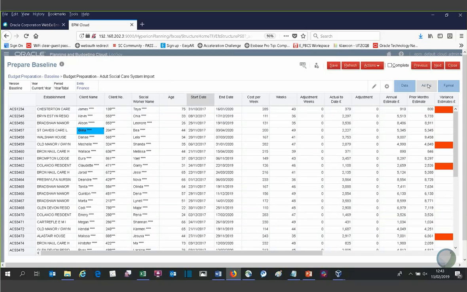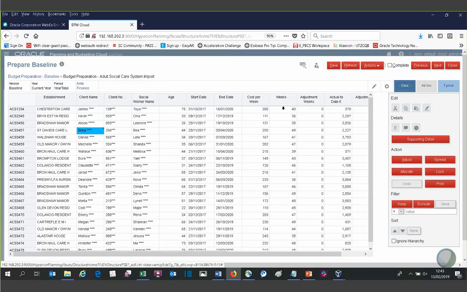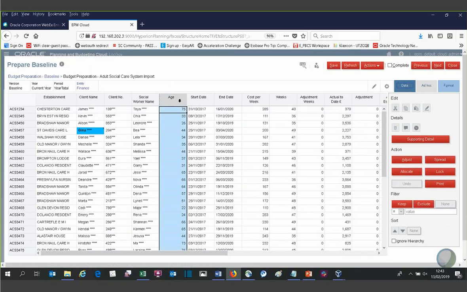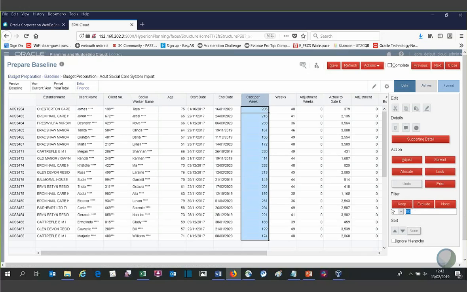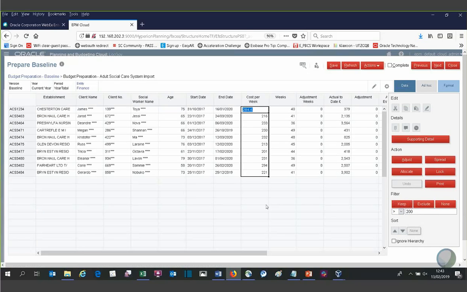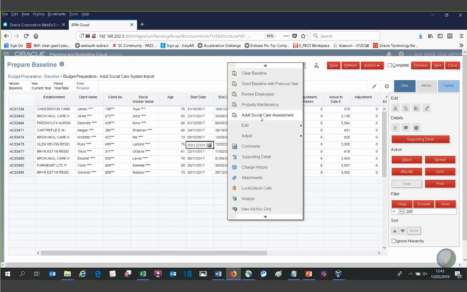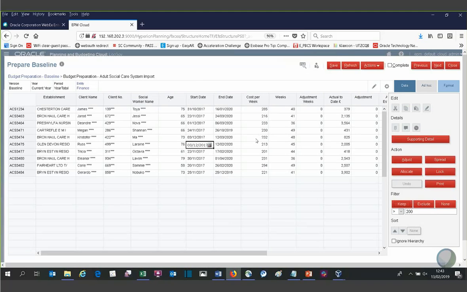I can maybe decide to use my filters here and start doing some scenario planning, which we'll look at in session 3. So right click on the age, maybe look at anybody that's over 50 and keep those individuals. Maybe then go on to look at any costs that are over 200 per week, and then maybe go on to inflate that cost using my allocate button. So very useful there.